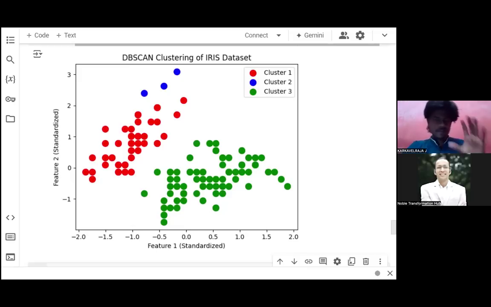So this is DBSCAN, and you are having data points like red belongs to one class, green belongs to another class, blue belongs to another class. So this is how DBSCAN works for this iris dataset. Okay, so you can tweak the parameters and play with it.